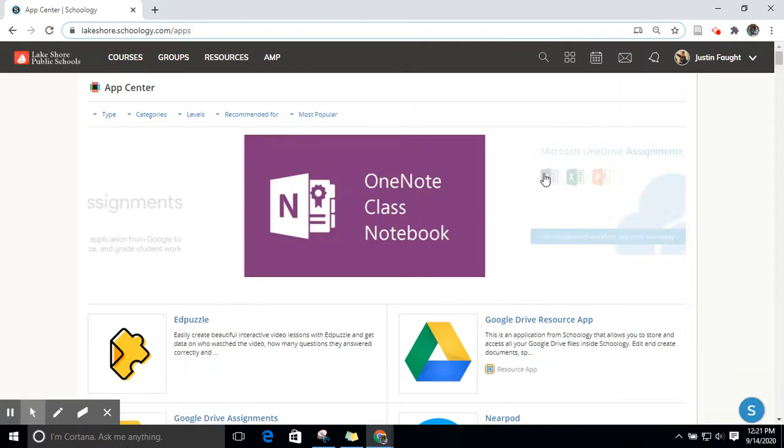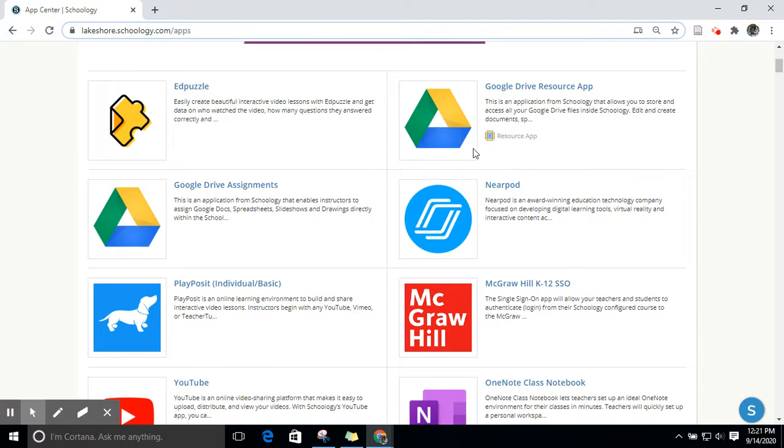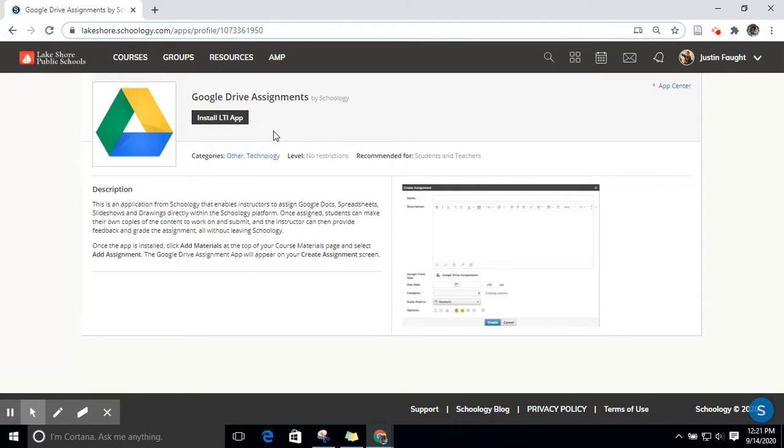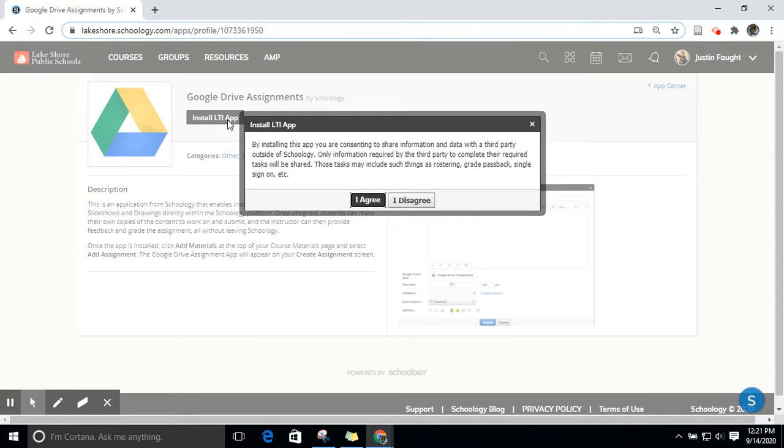Next, once we get this loaded, I want to scroll down a little bit, and we're looking for specifically Google Drive assignments. This is going to be the one that we have to install. As a word of caution, you will need to reinstall these for every semester for each of your classes. To install this, click on Install LTI App.